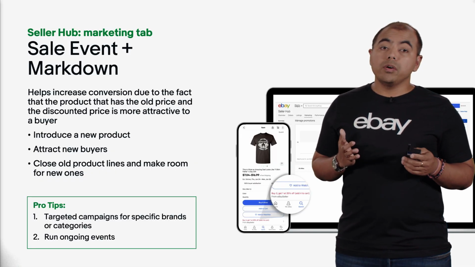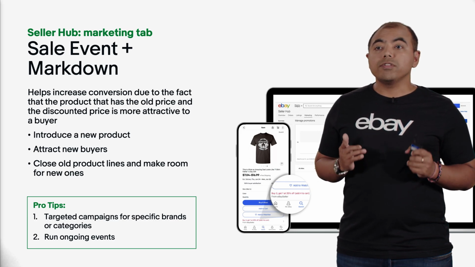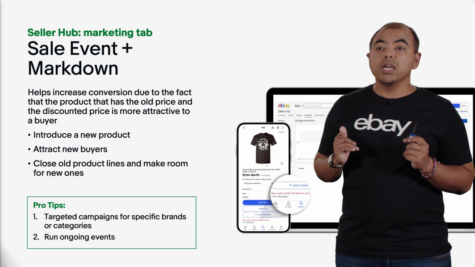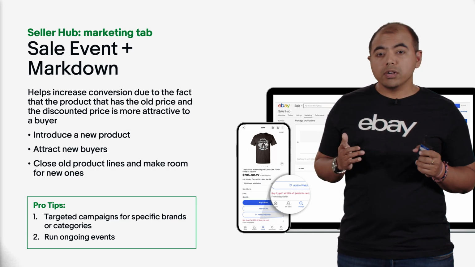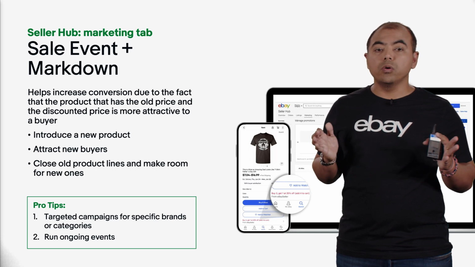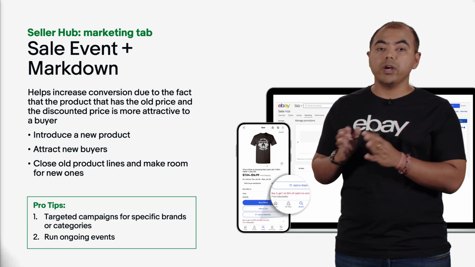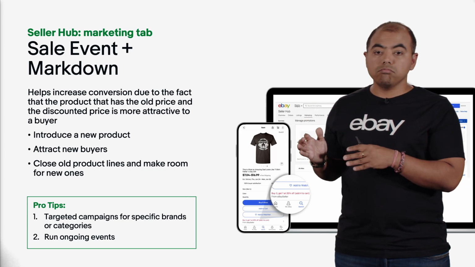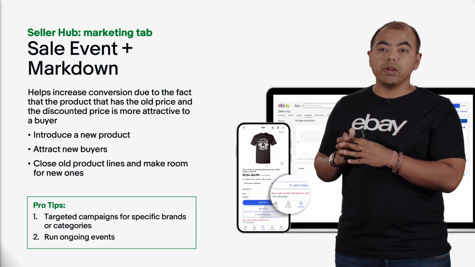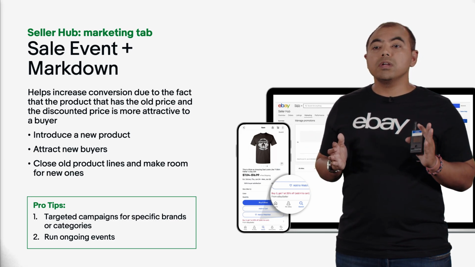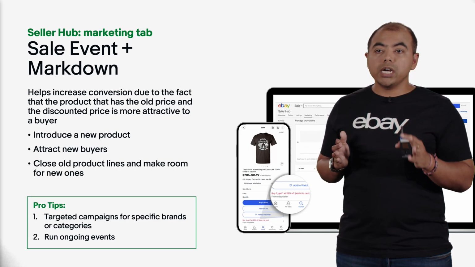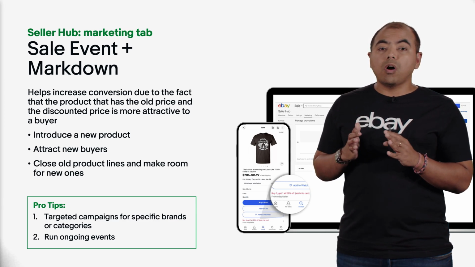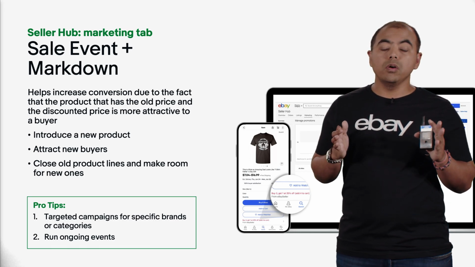Sale event and markdown is another great feature if you want to run a sale event. This is very good if you want to introduce a new product in the market, or if you have a lot of old products that you want to get rid of. Next season is coming, like Christmas, and you want to get rid of the old product line, then you can create a sale event. But the tip here is make sure you are running targeted campaigns for specific brands and categories, and this applies to all the promotional tools that we'll be looking at today.